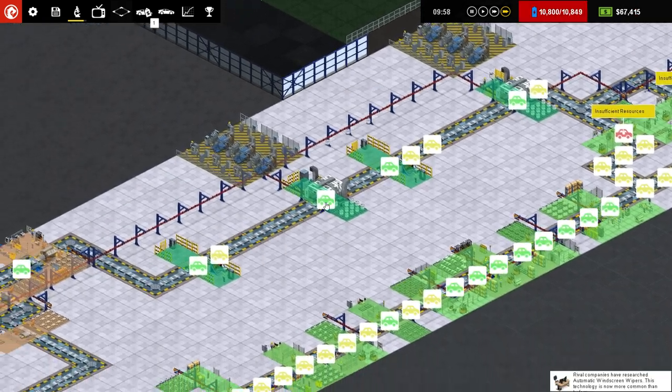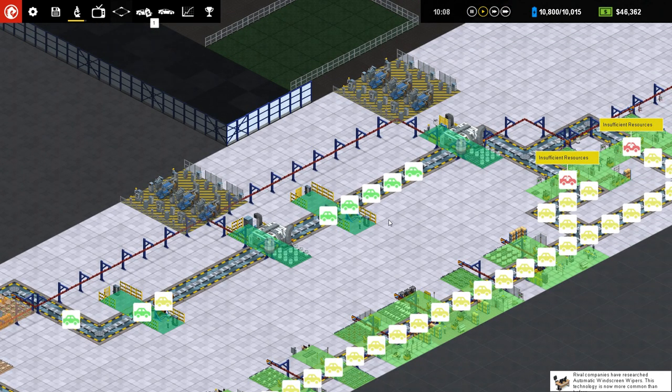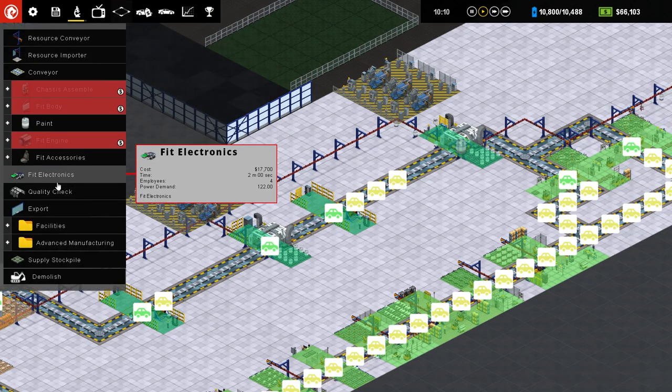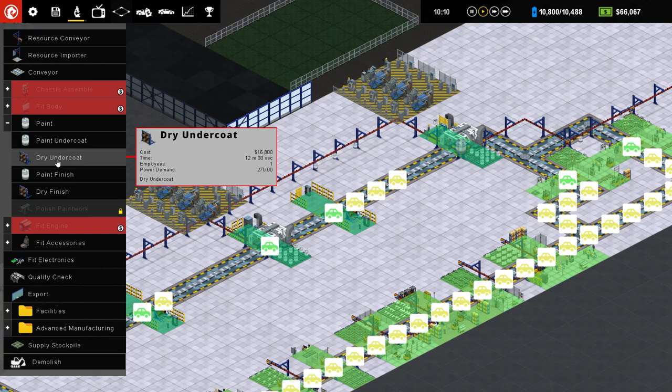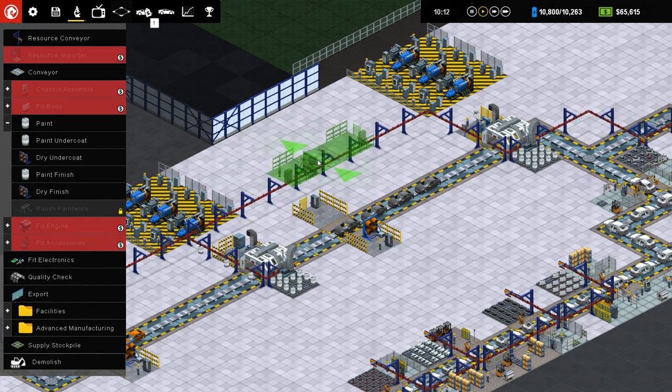You can see that we're starting to get a little bit of a backlog up here at the painting area, so I might want to put in another dry undercoat. How much is that going to cost me? $16,000. I can afford it. We'll put that here. Yes.